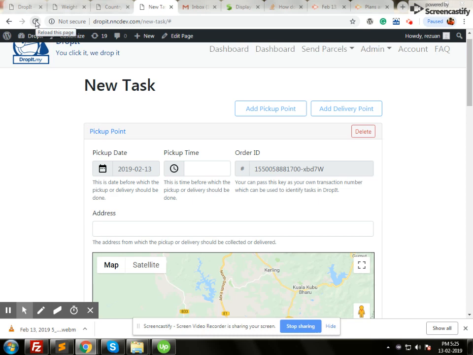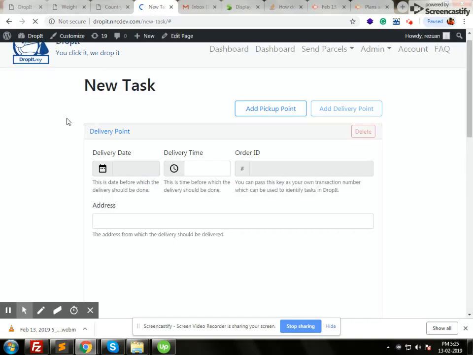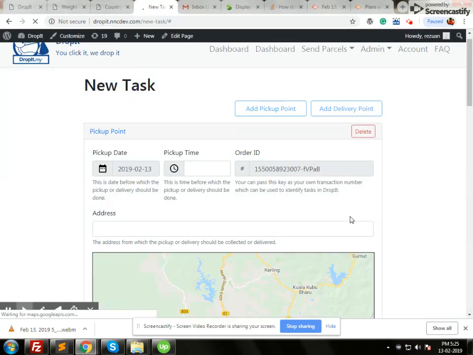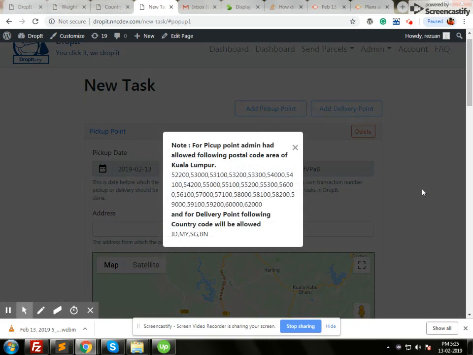Hi, in this video I'm going to show you the front side functionality of new task. So let's start. When a user enters the new task page, we show a pop-up, and in that pop-up the information is shown.